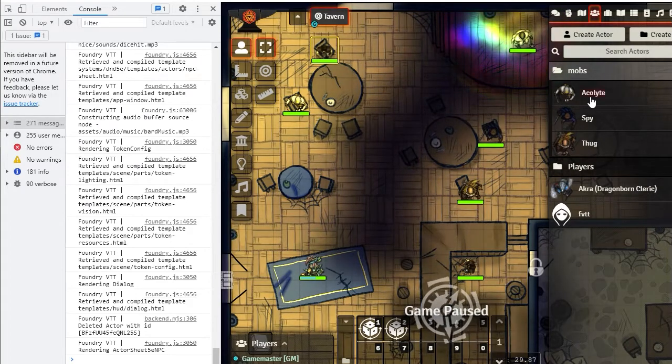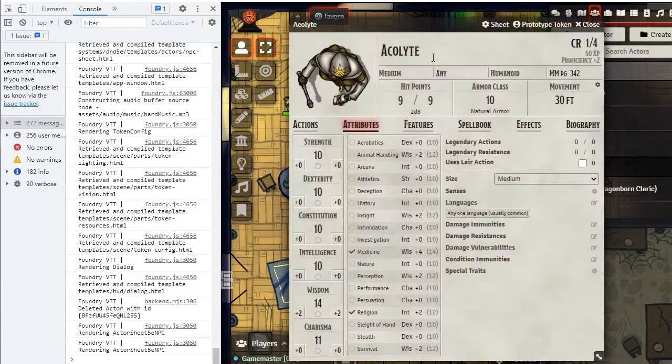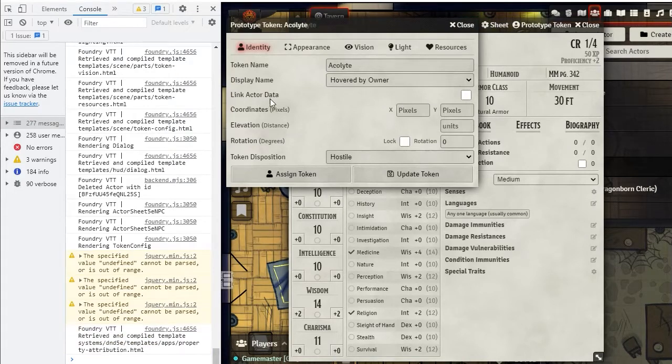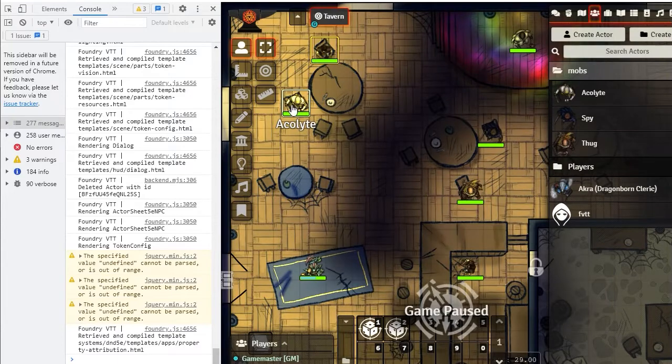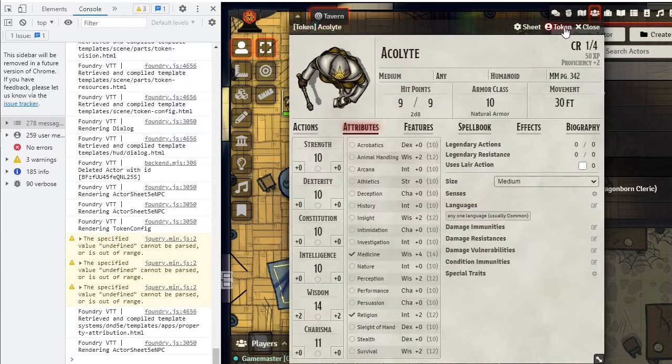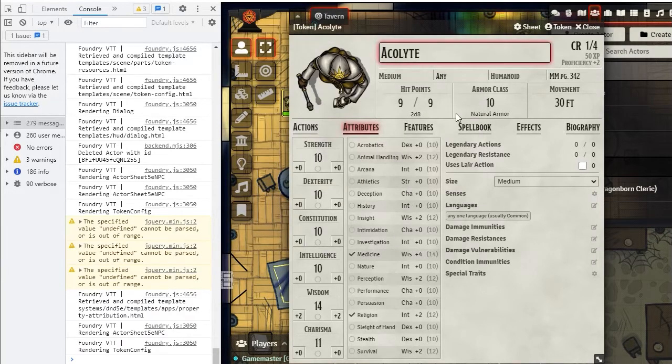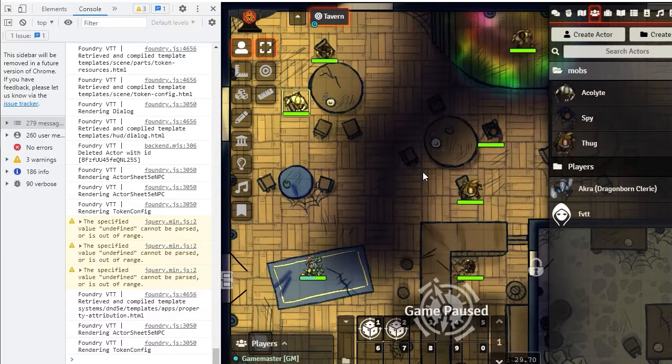Or wait, no, it's this Acolyte that we're clicking on, right? Because this one is not linked to any actor now because we deleted it, right? This one down here doesn't have a represented actor anymore because we deleted it, which can be a problem.